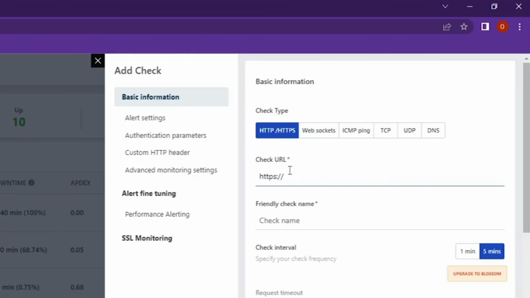So after that click on add check. Now paste your copied URL in the check URL field and make sure to make your URL lowercase. Now scroll down and click on add check. So that's it. Now your bot will stay 24/7 online.